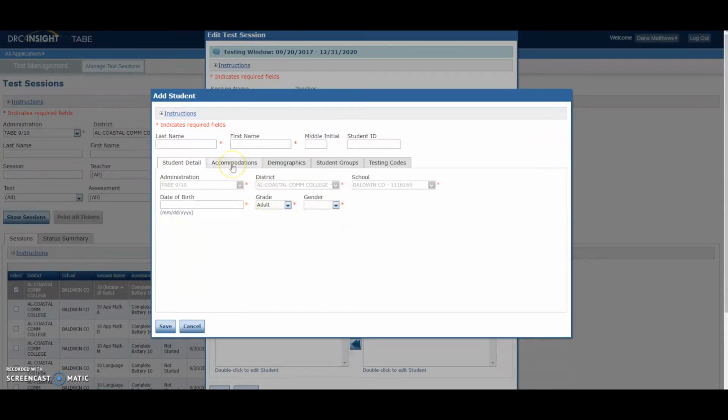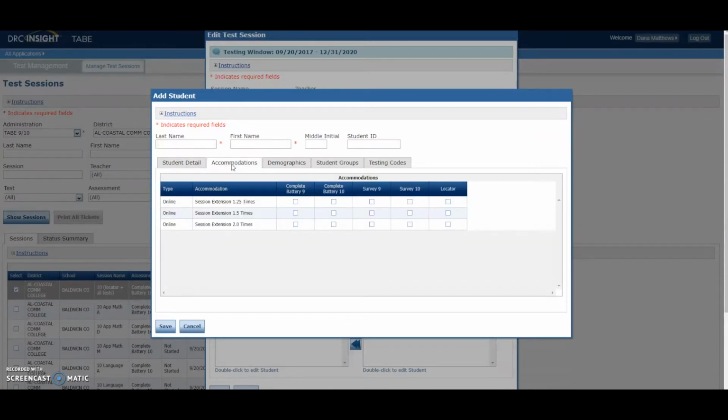The other tabs in this window are accommodations, demographics, student groups, and testing codes. Testing codes are not available to us, but you can go to accommodations and give the student extended time for any of the tests that you plan on giving him. And we don't give the surveys, so you'll want to just give it to the complete batteries and the locator.